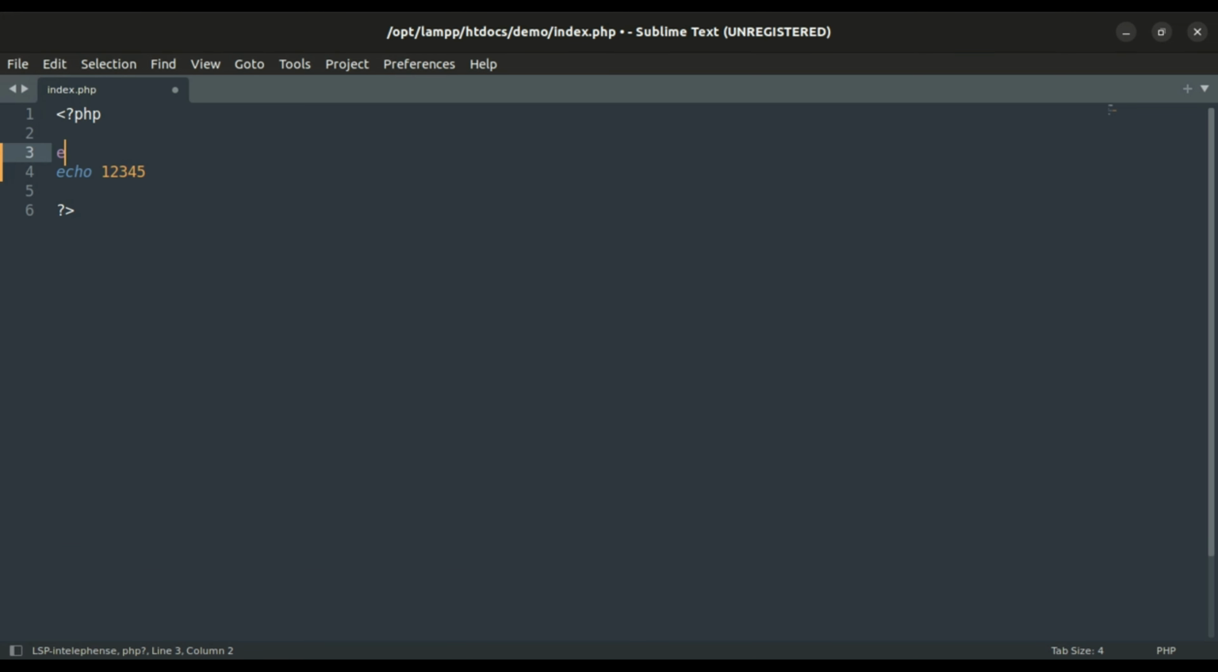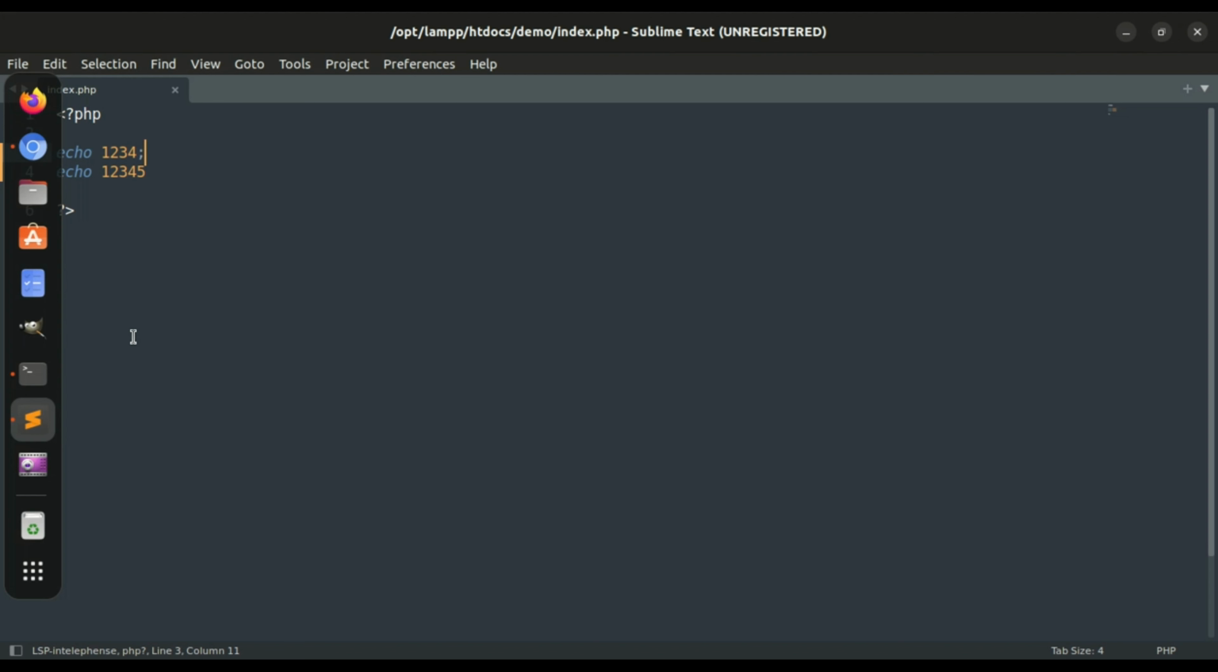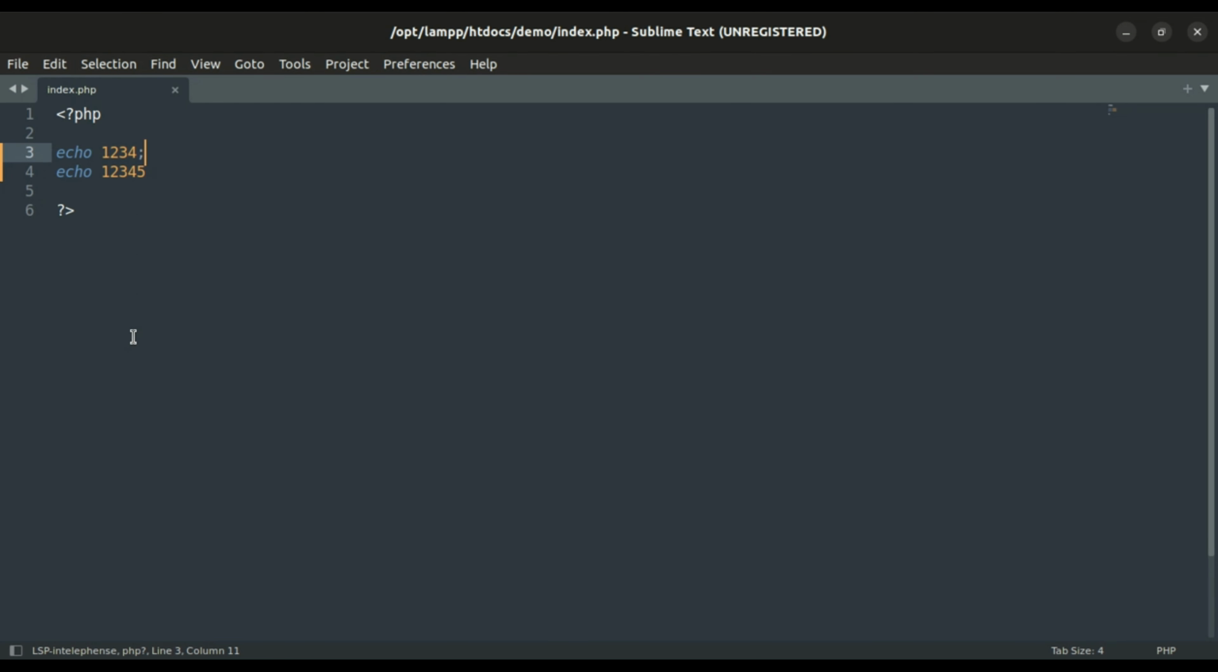Also, I need to tell you that the last line of code in PHP does not need a semicolon. You can run it directly without a semicolon. Remember that only the last line is allowed without a semicolon, but all lines written before the last line must have semicolons.